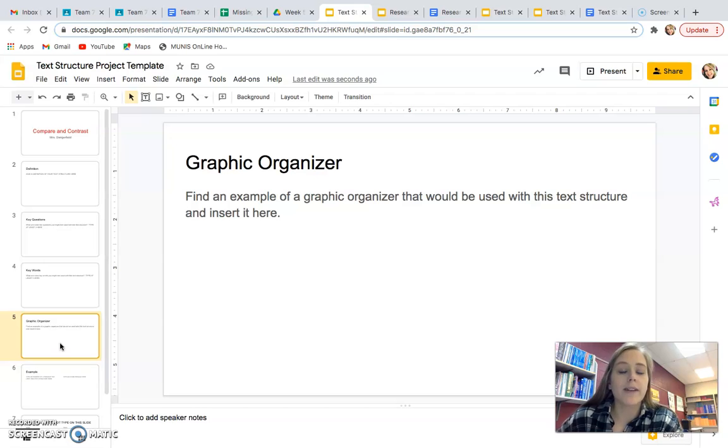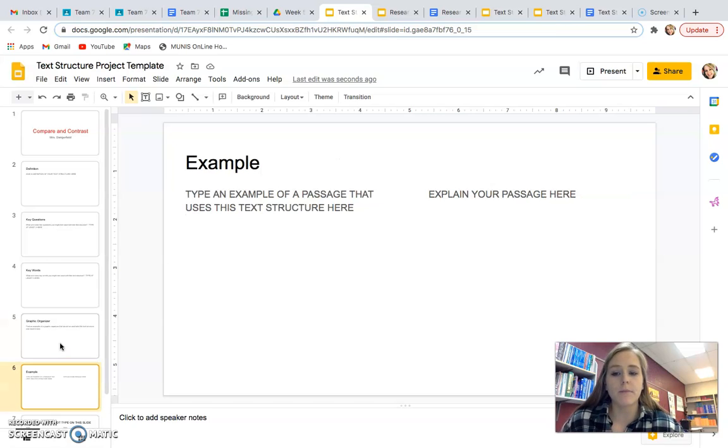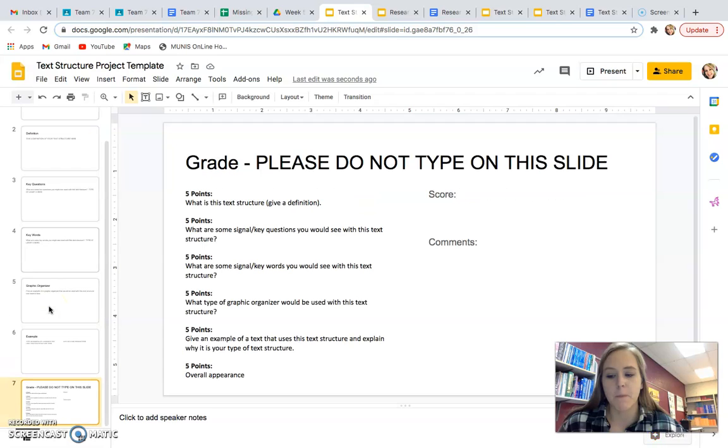For your graphic organizer, we're looking for a picture. So you can either copy and paste a picture from some of the research that we have given to you, or you could also go to Google Images and do a search and find a picture from Google to put in here as a graphic organizer example. Then you are going to have your example slide. On this part of the slide, we want to see a passage. It can come straight from those notes that we talked about, a passage that is an example of your text structure, but then you also have to explain. So you have to let us know what makes that passage fit in with your text structure. And we're going to look at an example of that here in just a second.